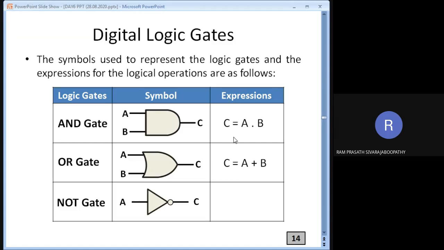Can anyone type the expression for NOT gate? You cannot put a bar over your variable. You can use a single quote at the end of the variable. C is equal to what? Jivita, y equal to x bar you put, it's correct. But here the variables are A and C. C is the output variable, A is the input variable.